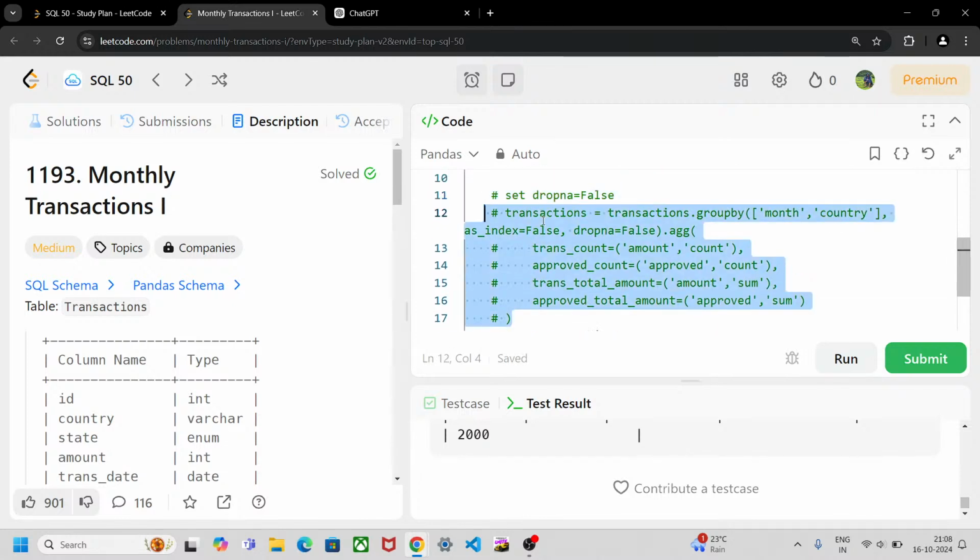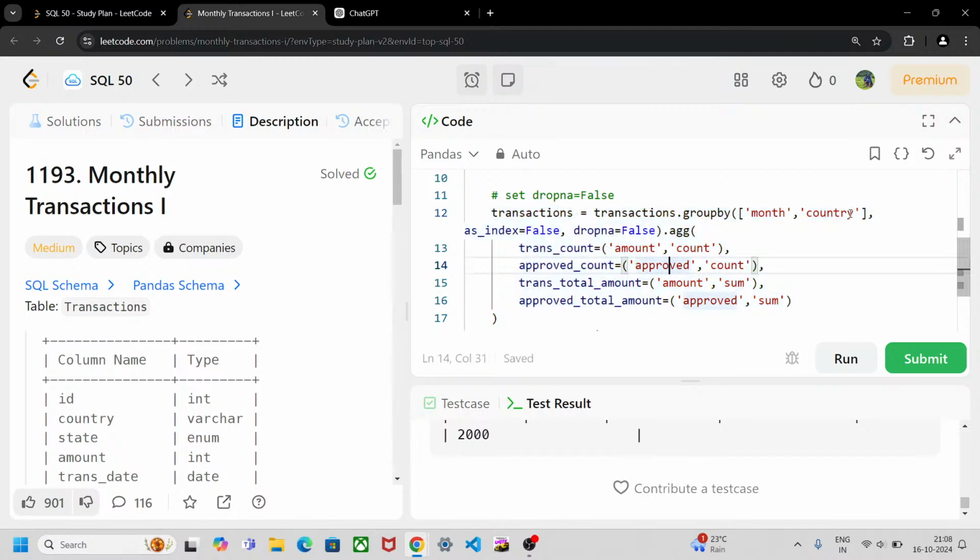Shift and control tab. So next, we are grouping it by month and country. Basically the same thing as the SQL query, month and country, with as_index false and dropna false, and aggregate. So this is the entire query basically.